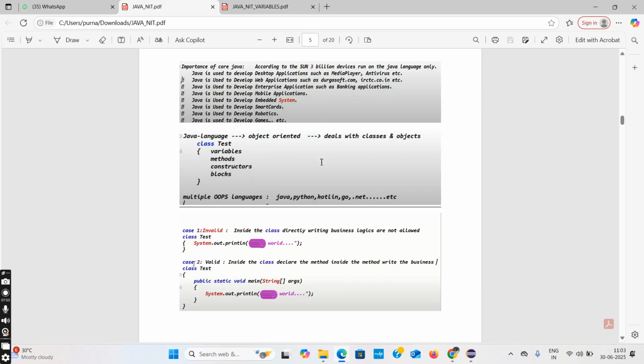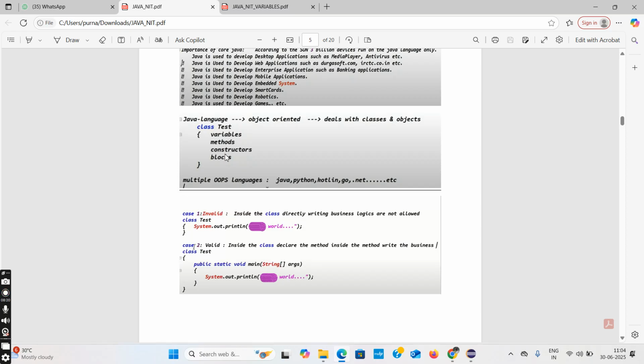Java is an object-oriented programming language. It deals with classes and objects. In that, a class is a blueprint or idea of an object. One class contains variables, methods, constructors, and blocks. Blocks we can discuss later. Now we can discuss only variables, methods, and constructors. Okay, so what are variables? What are methods? And what are constructors?